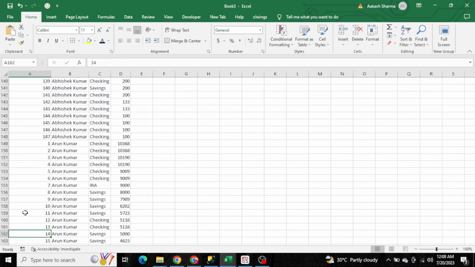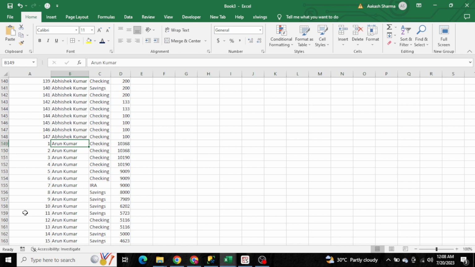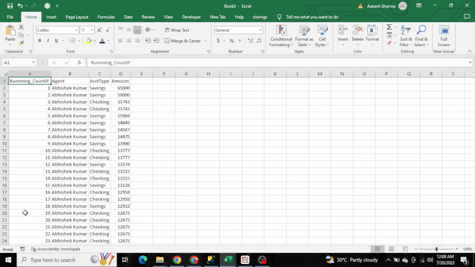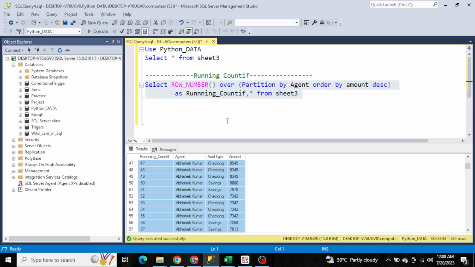Abhishek ended here, and again Arun Kumar started. As soon as the Arun Kumar name starts to occur, it starts to give us the count from one. You can see this is something which is called the running count. And this is how you can achieve it by writing only these two lines of query.